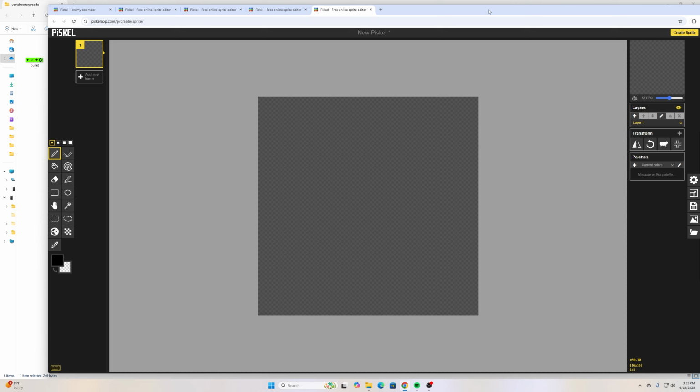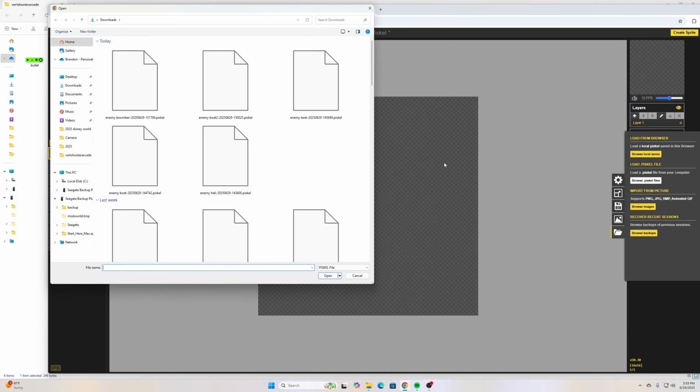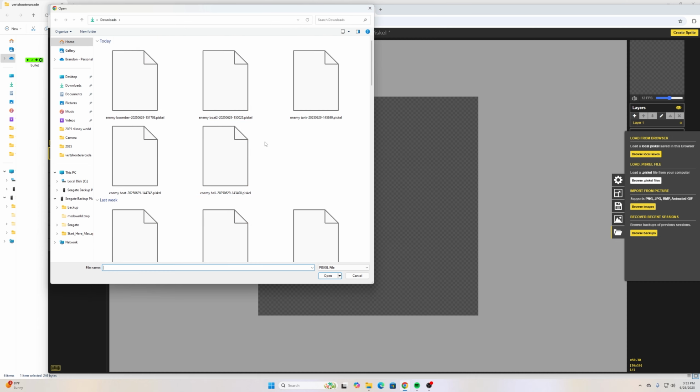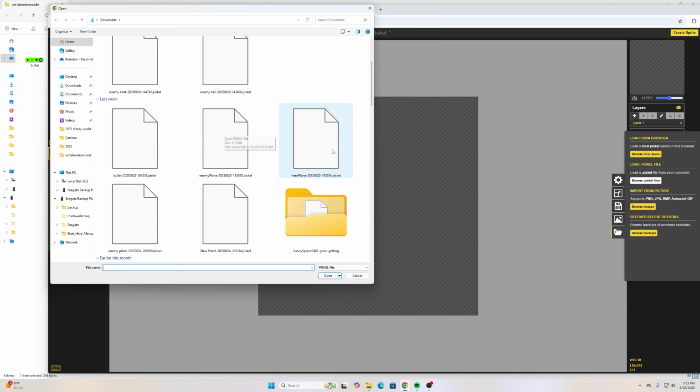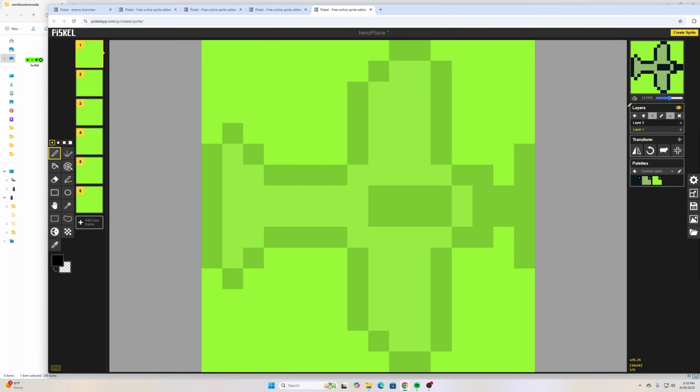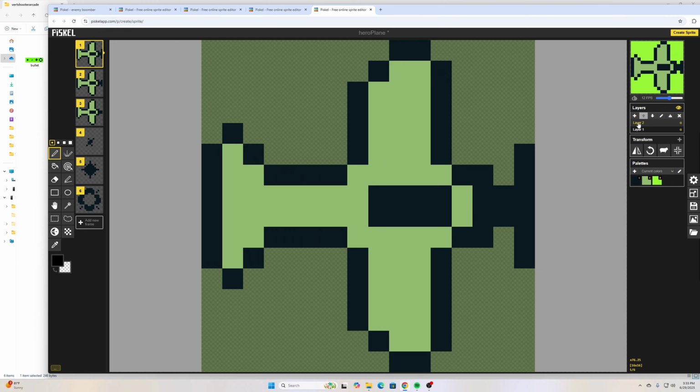Started thinking about the sprites we created last time, and if I go in here to Piskel where we were working on these before, and I go to import and browse Piskel files. So we created some of those sprites last time, and one of them was our hero plane. I'm going to bring this hero plane in here, and I'm going to replace. It asks how you want to import it, combine with your sprite or replace. I'm just going to go replace because I don't have anything else in there. I'll go to the right layer on here, layer 2, and this was the airplane we created.